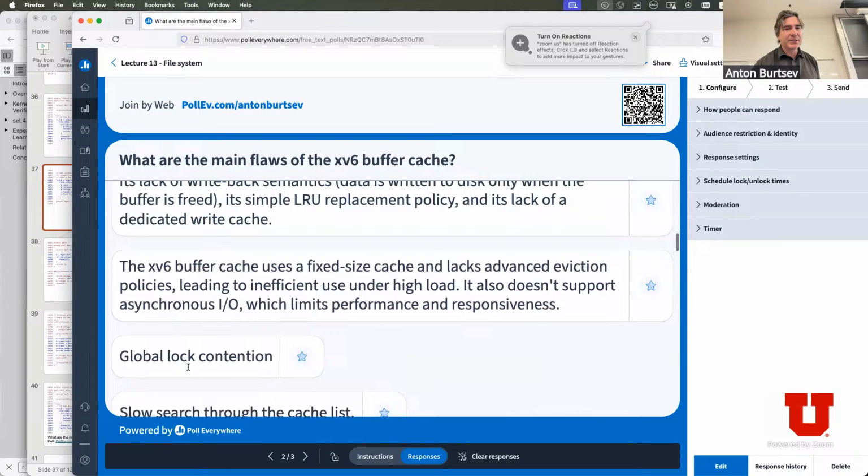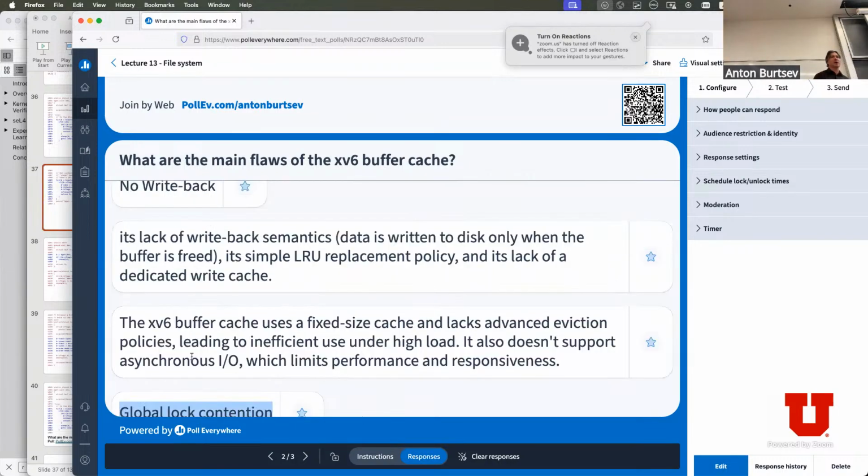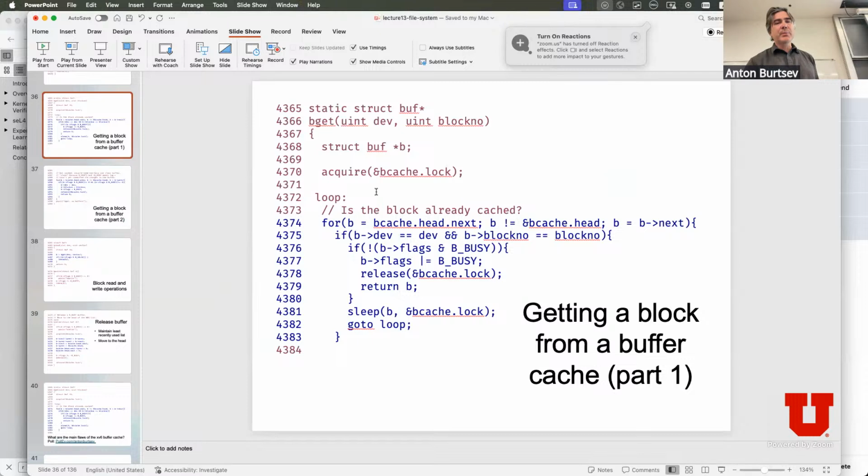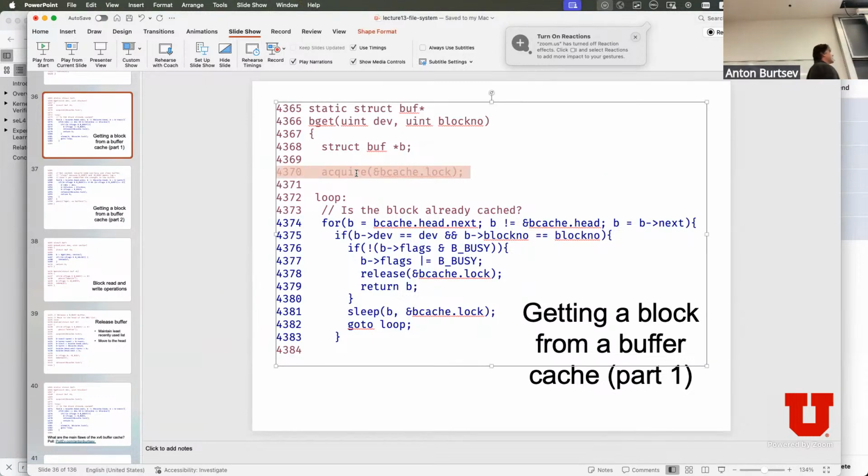Global lock contention. That's another very good observation. I didn't talk about locking yet. We will talk about them next week. But essentially, here, in order to synchronize access to the buffer cache, xv6 acquires a lock, and it's a global system-wide lock. It's like a static variable, bcache lock.